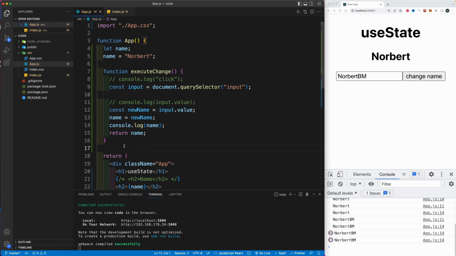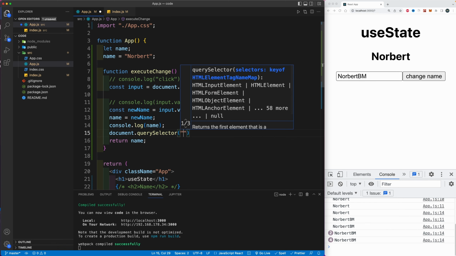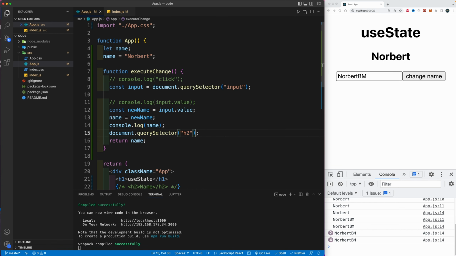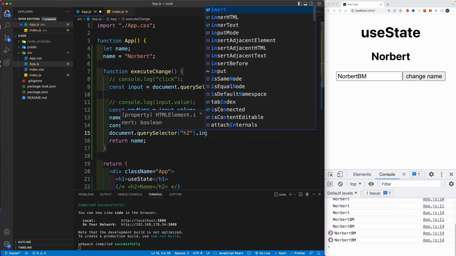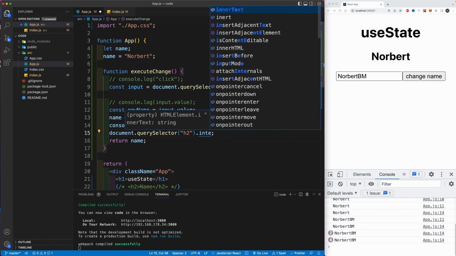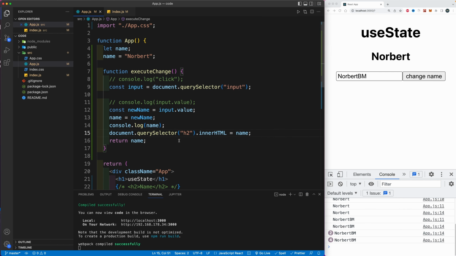Okay, so within this function, we could go ahead and grab the h2 from the document using query selector. You only have one h2. The other one is actually commented out. And now I'm going to change this inner HTML to the name variable, because within this scope, the name has changed to Norbert BM. So now if I submit this, Norbert should change to Norbert BM. And there we go. We just changed it.